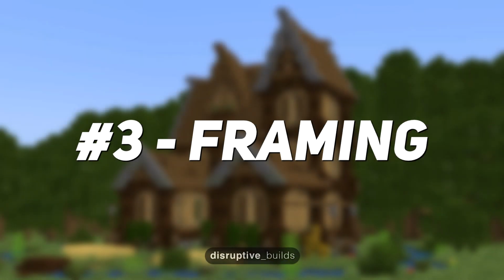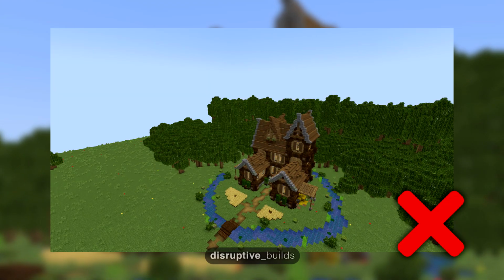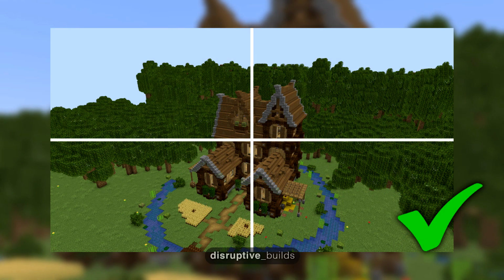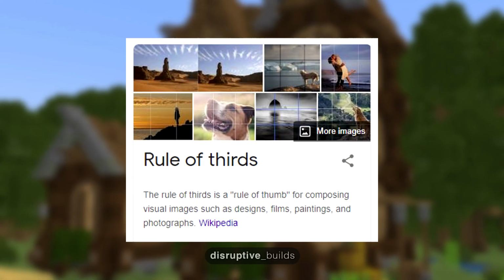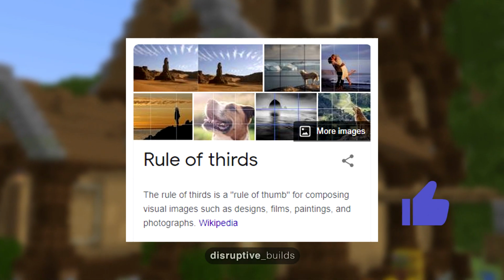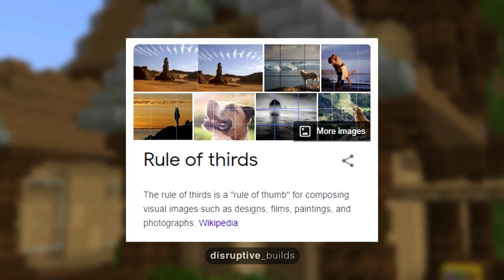A lot of screenshots I see on Reddit are sometimes not even centered in the middle of the screen, so make sure you always center your build in the middle of the frame. I wouldn't really bother with using the rule of thirds, which is a photography rule, as in my opinion, Minecraft builds usually look the best when centered in the middle of the frame.